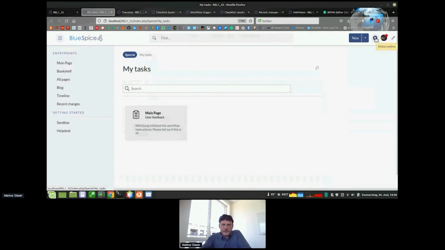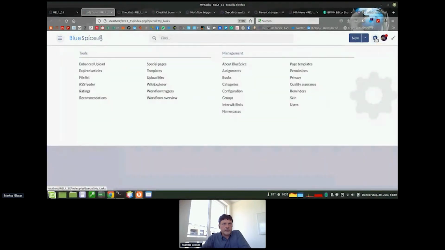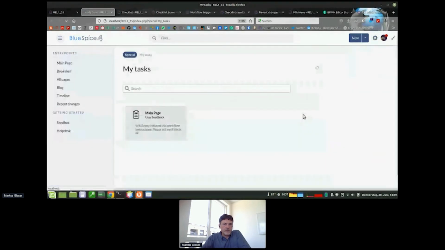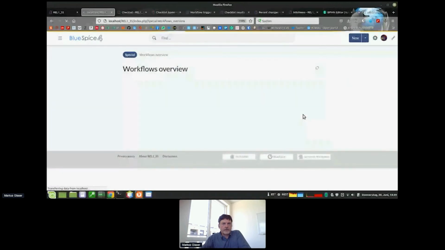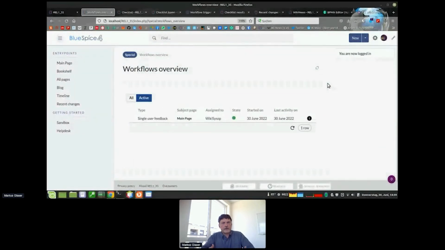On the other hand, if I'm a maintainer of the wiki or an editor, then I might be interested in what's going on overall in the wiki. So we also have a page that is called Workflows Overview. And whereas the tasks are tailored to the user, so the user only sees their tasks, the Workflows Overview is now a complete list of all workflows running on this wiki. As you can see in my demo wiki, currently there's only one workflow running, which is the single user feedback I just started.